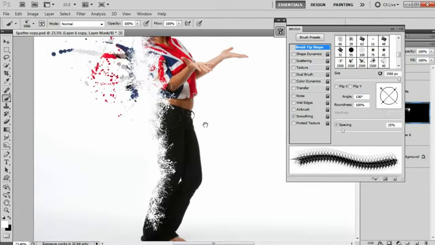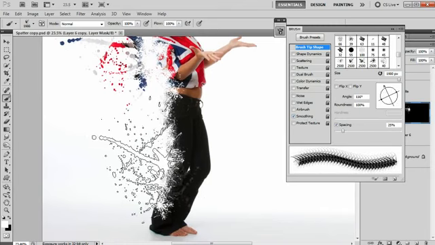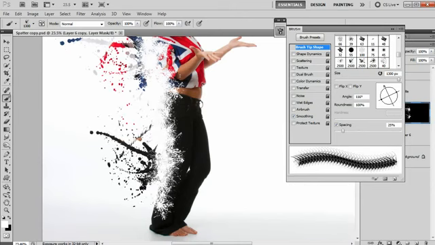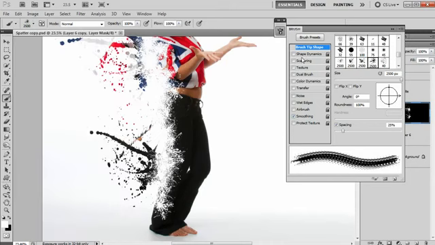That works really well. Let's come down to her legs, and we'll do that again. We'll rotate it at a different angle and maybe make it a bit smaller, and boom, off they go. Okay, that works really nicely. Let's get another brush. Let's go for number 4. We haven't used that one yet.